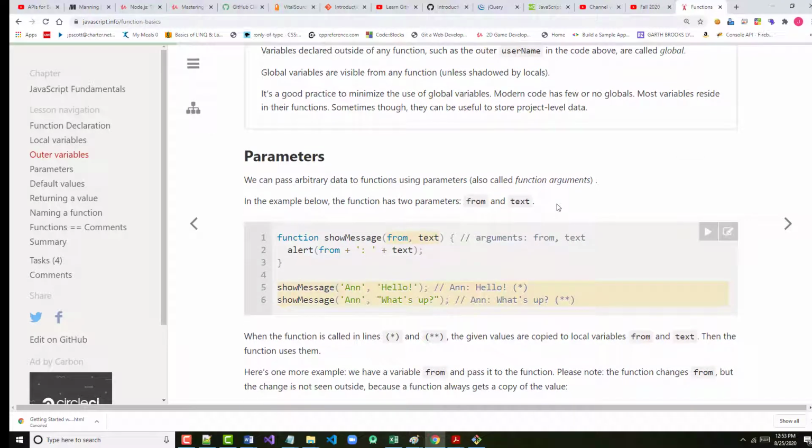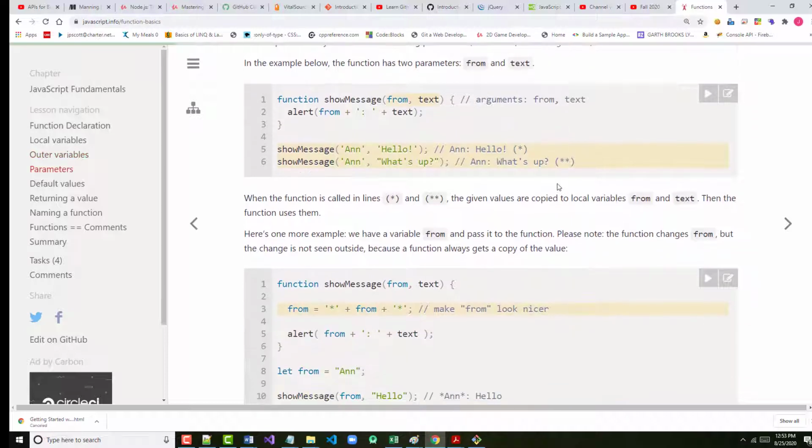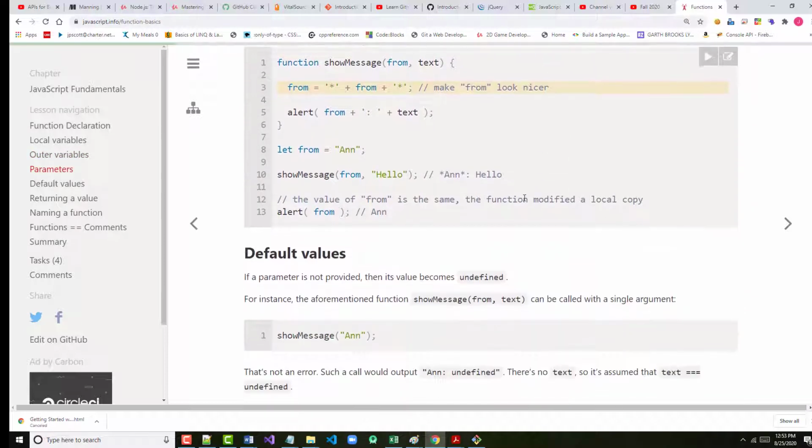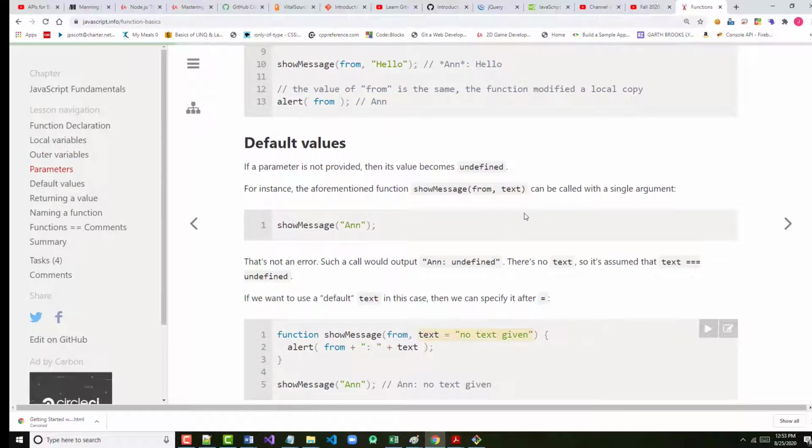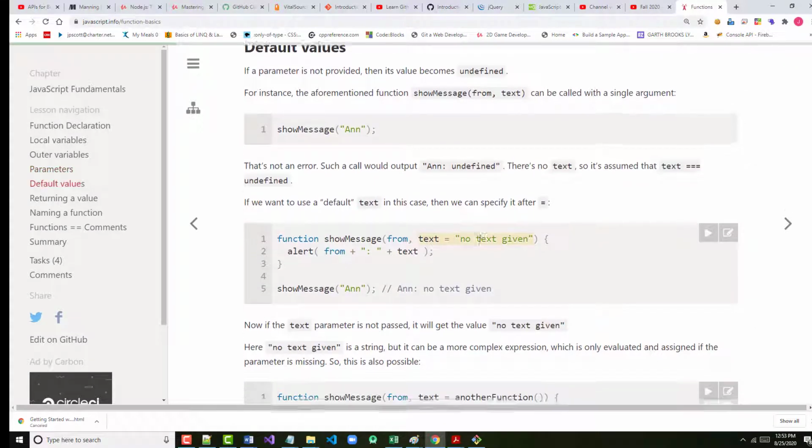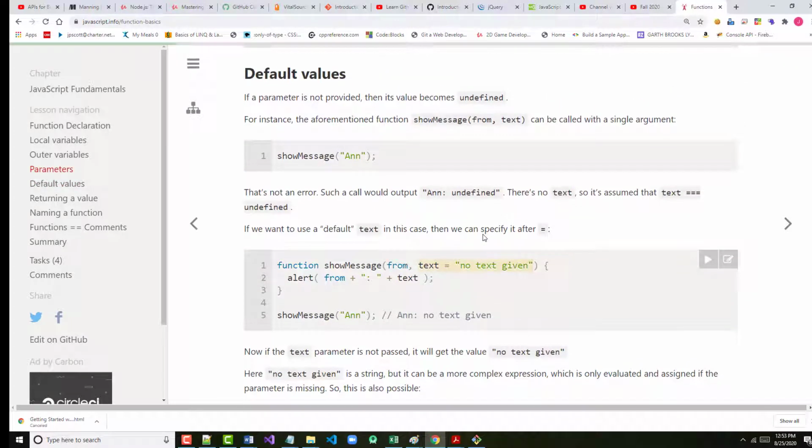You know what a parameter is by now. That's about a third of the way down. It's what you pass inside of the parentheses. You can put default parameters in. They show an example. If you go down to where it says default values, about a third or more of the way down on this page, and it shows function show message from, and it says text equal no text given. Do you see that example?